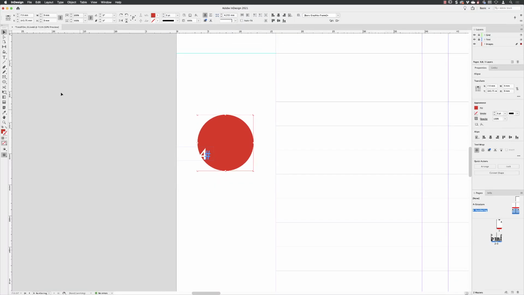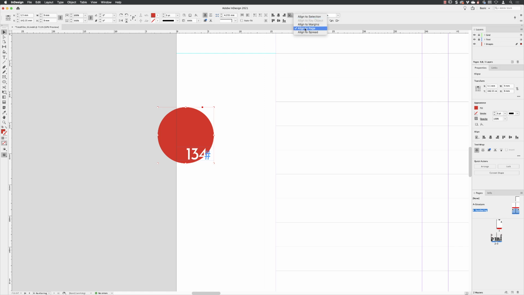I'll switch to my selection tool, drag that circle across so the left edge of that circle is aligned to the red bleed line on the outside of the page, and then go up to the top to the control panel, make sure that my aligning mode is set to align to page, and then I can choose to align vertical centers, it's called. So this makes sure that from a vertical direction, that circle is exactly in the middle of my page, just where the number is.